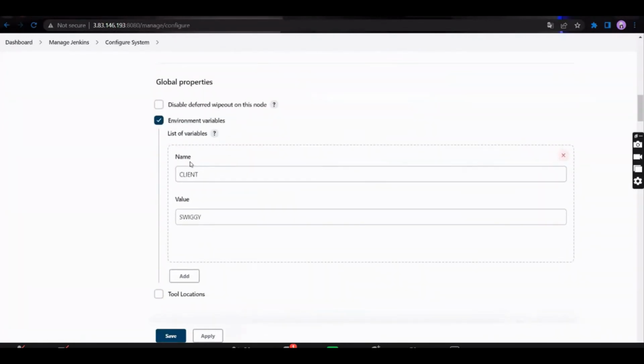Just try to understand what exactly happened. Here the name which I have given is client, but have I given anywhere to print client? Echo I have given name as well as global variable, but which one do I need to give? Client. If I give the client, what will I get? Swiggy. Now are we able to follow?